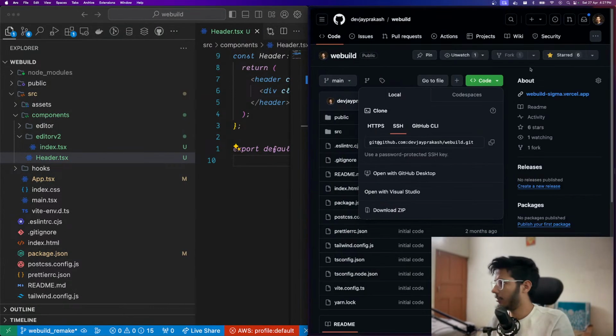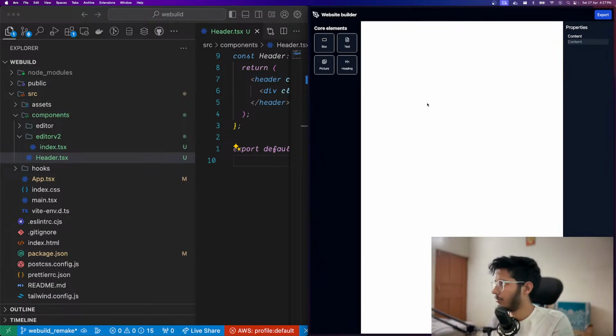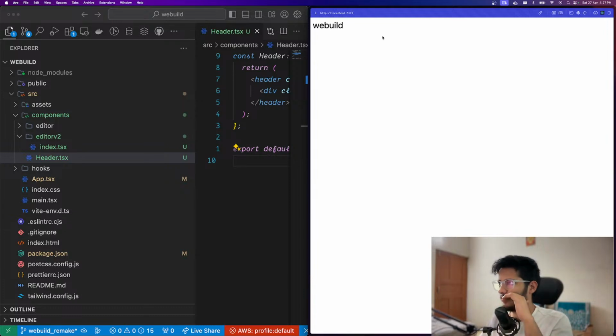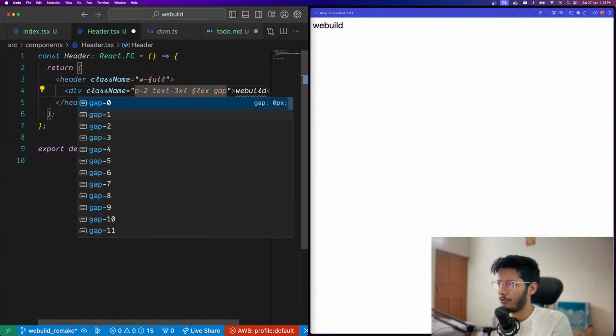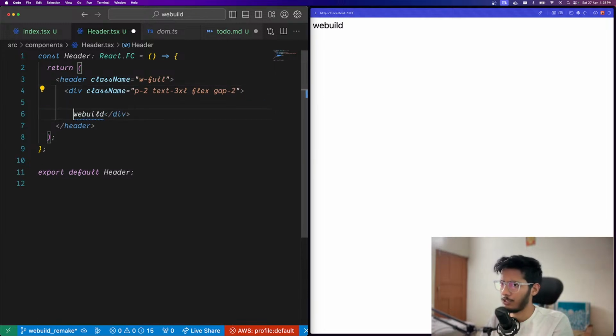Okay, let's go to this one. So refresh this. I'm pretty sure. Wait, what do we got? Localhost 45173. Webuild. Great. So now the next thing we are gonna do is gaming. So we have div, and then we can do flex gap 2, and then we can have some image over here.